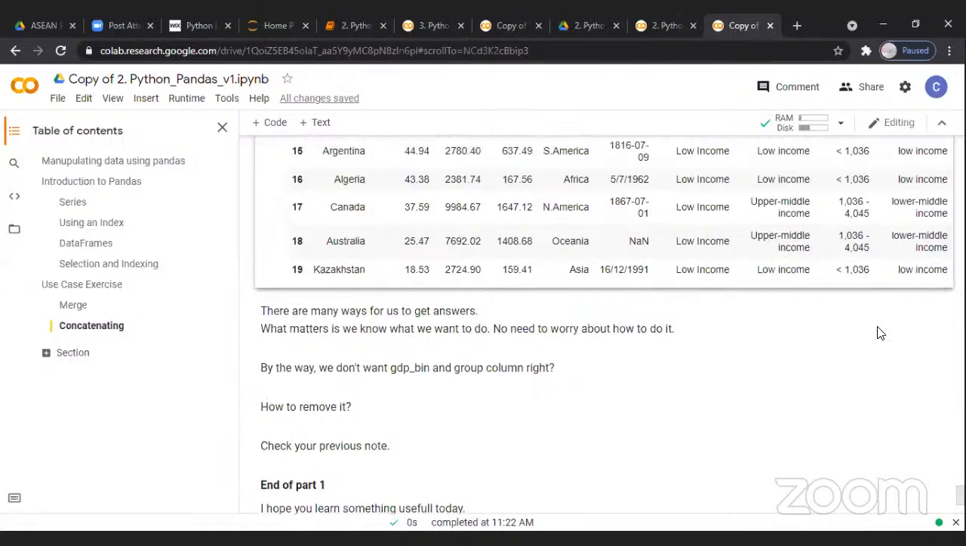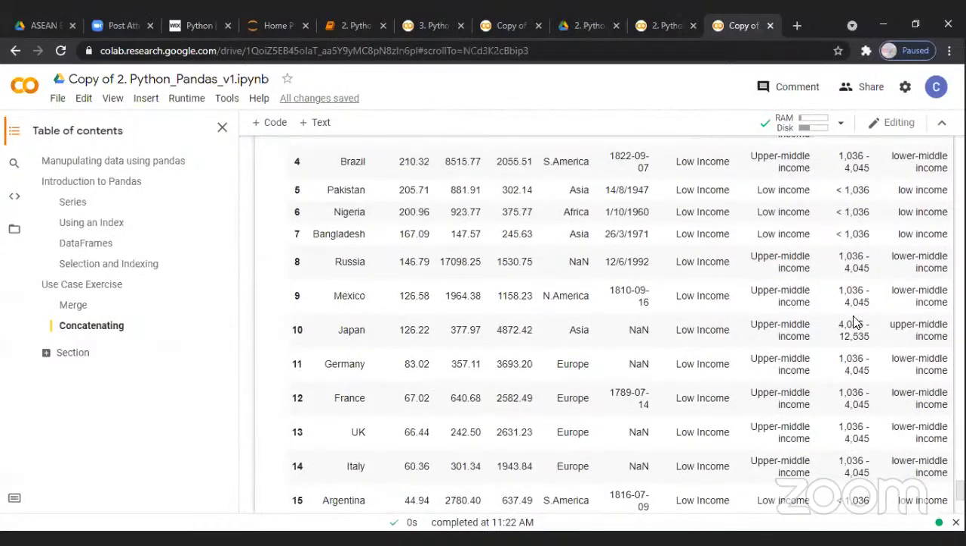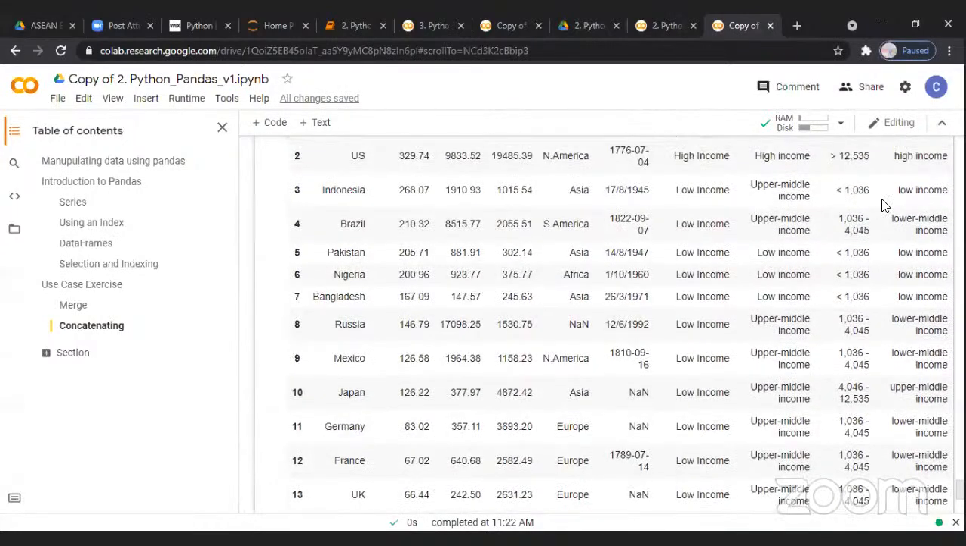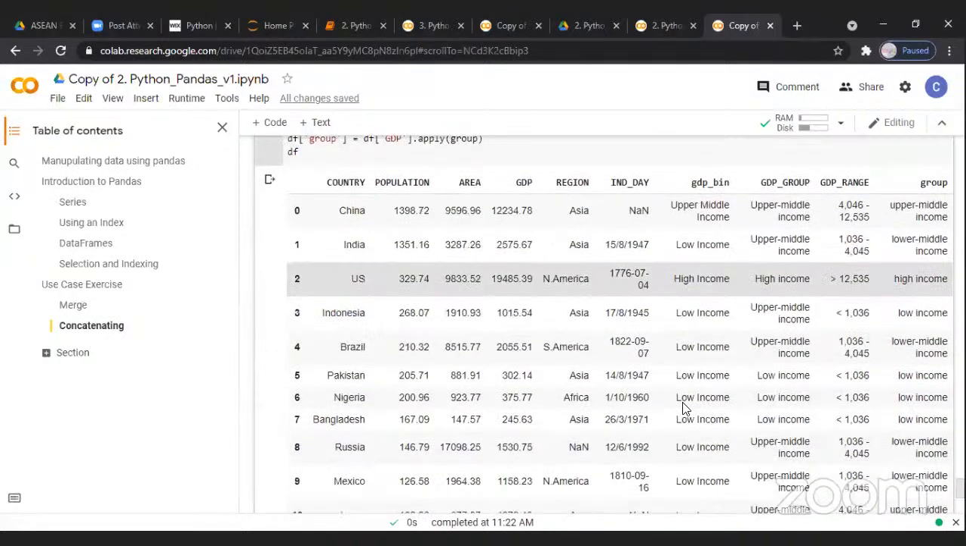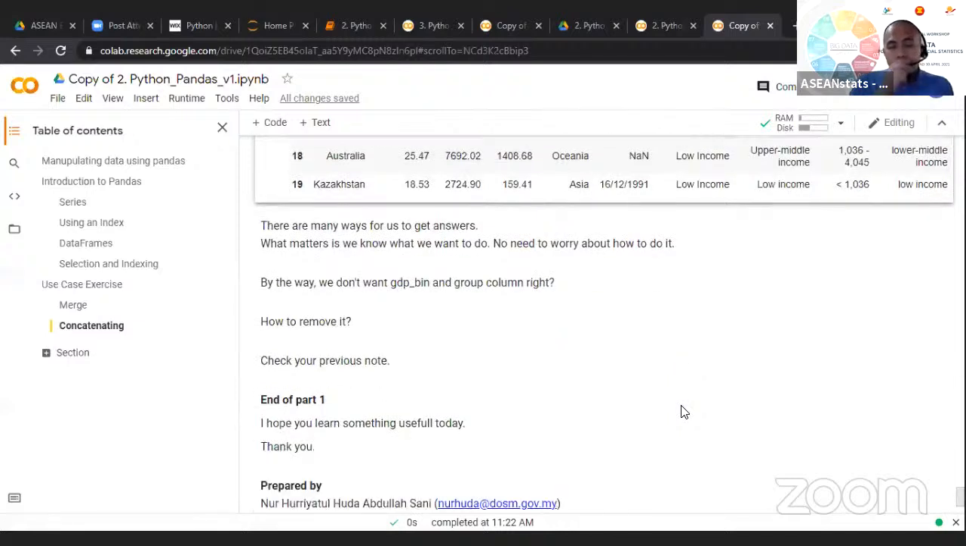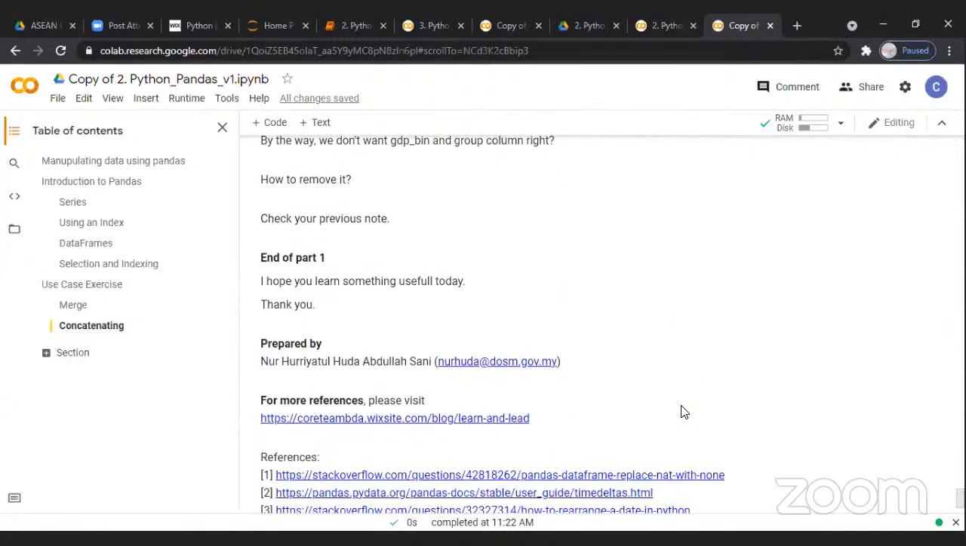Okay. By the way, we don't want to have so many GDP bins, right? So many groups. So you can remove them using the syntax that I already shared with you just now. So it's the end of part 1. If there is any question.